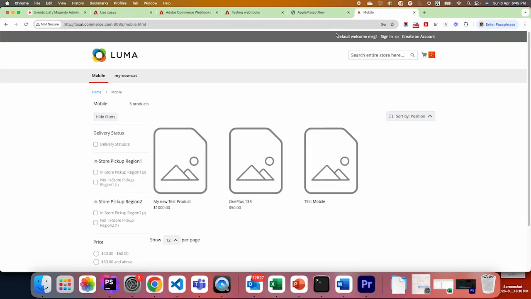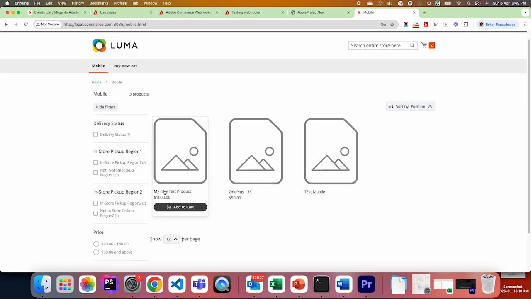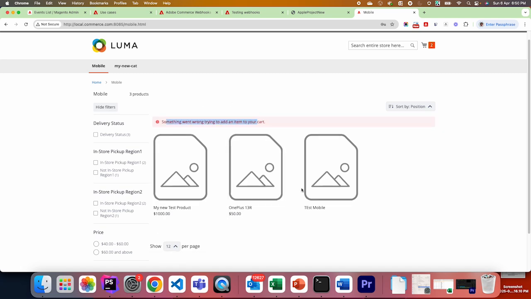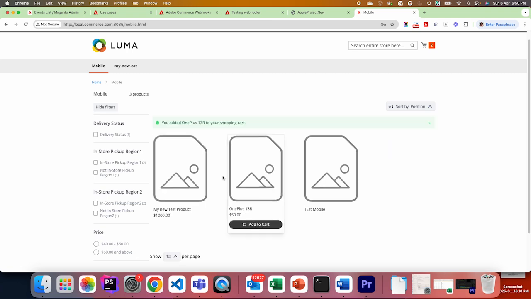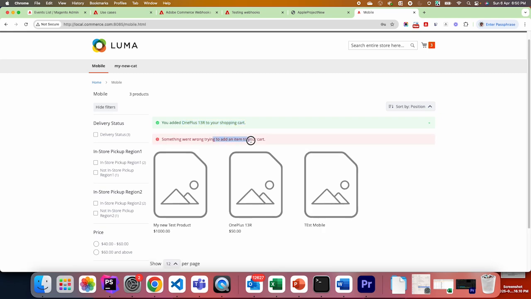So I go to my front end, and this is my product called my new test product. So this product should fail to add basically. So it is not getting added. Now time to test the 1 plus 13R product. So it is getting added successfully. So even the test mobile is also not getting added, because the validation is getting triggered through the webhook that only this product I have made. The add to cart should happen only for this product.